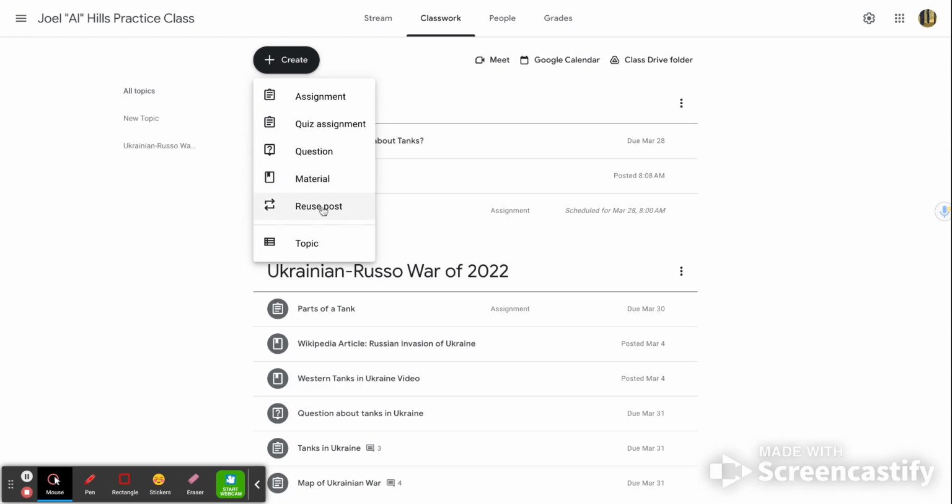And then you can reuse a post. Reusing a post gives you an opportunity to pull material from previous Google Classrooms. So if you're teaching the same class year on year, and you've got an assignment that you want to take, modify, add to, subtract from, this gives you an opportunity to pull those. You don't have to create anything new. We'll look at creating an assignment.